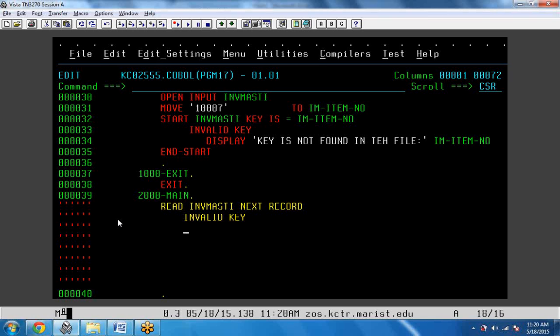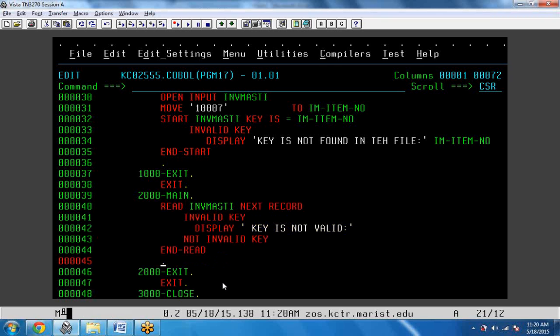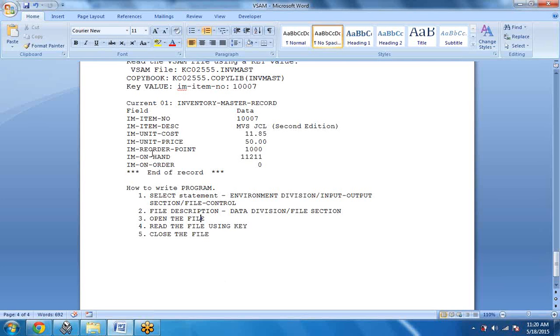invalid key, display key is not valid, not invalid key, end read. Not invalid key, try to display the values, whatever you want to display. So these are the values, right? So I can try to display all this stuff as it is.